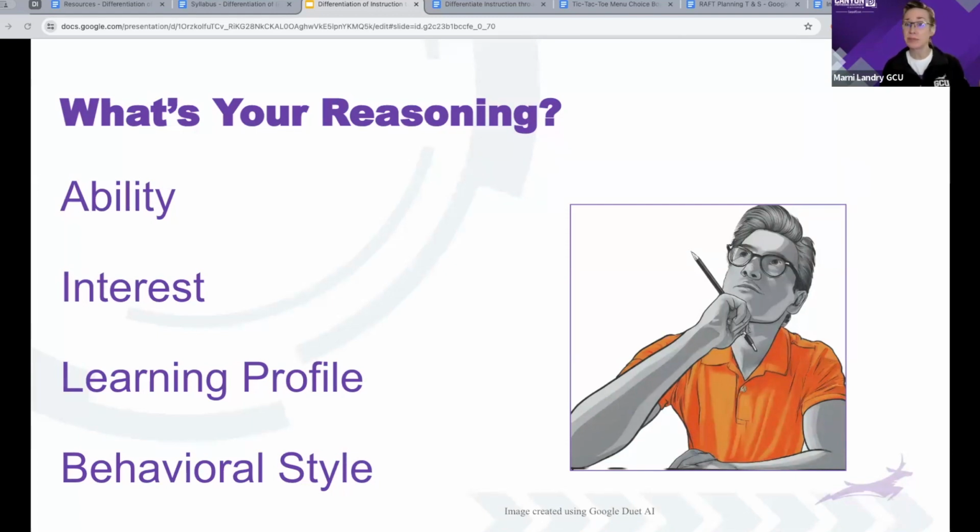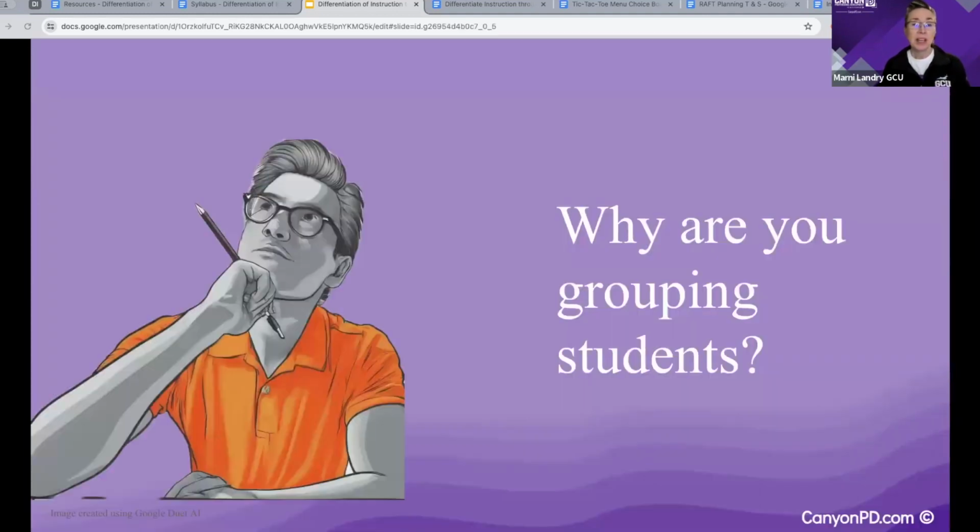Maybe you were just letting them group randomly, whoever's sitting next to one another. Maybe you've got a defense-oriented seating chart, and you're just trying to keep disruptions to a minimum. Sometimes I want you to think about why you're grouping the students. Do you have a purpose, or is it just to get them to talk to one another? Because there's a lot of other reasons you could be grouping them.